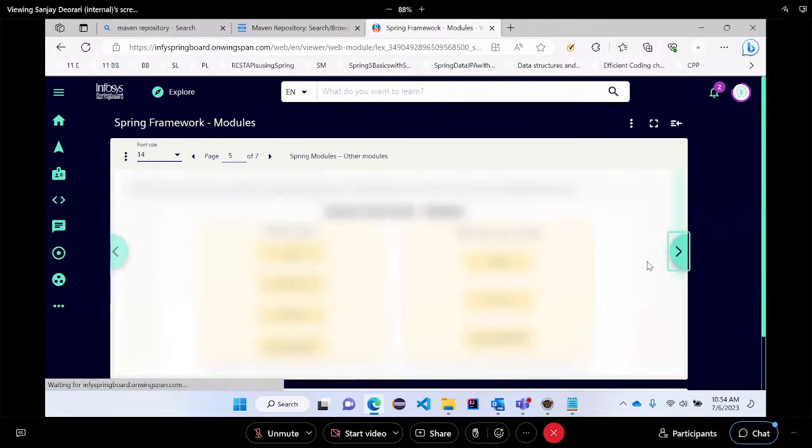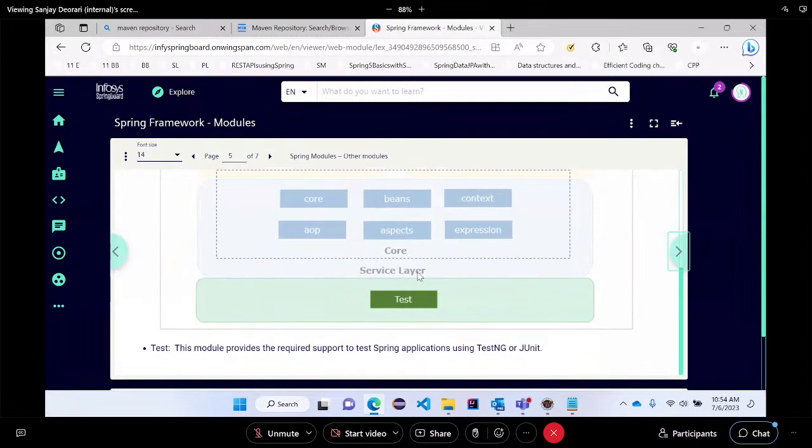Then finally we have this test layer. All the testing that we perform in the Spring framework is provided by the test framework. All the support that is required to test the Spring application using TestNG or JUnit is provided by this test layer. So these were the important modules of the Spring framework.